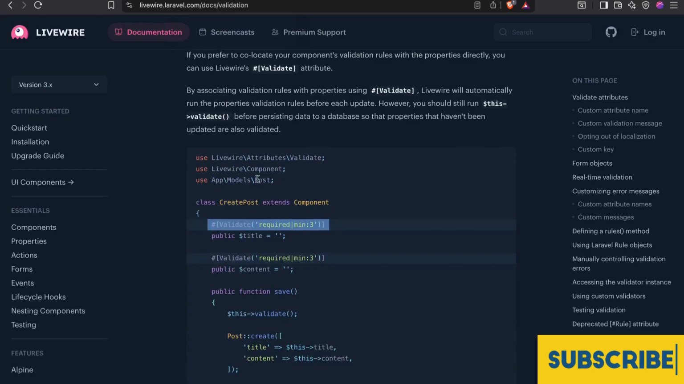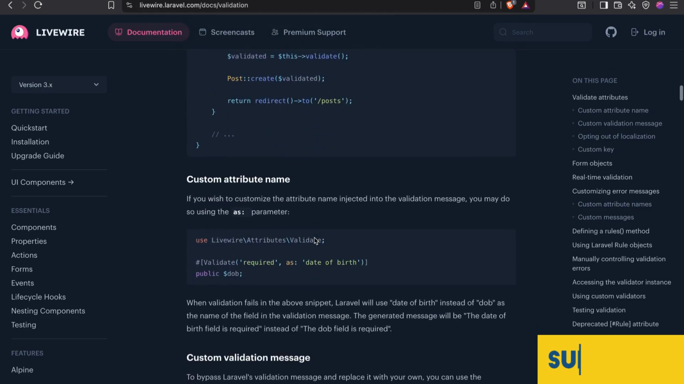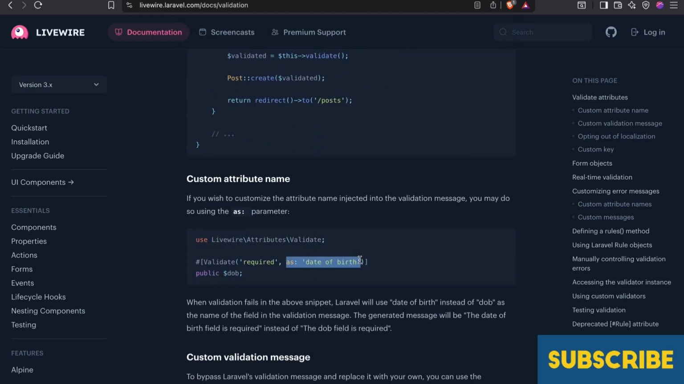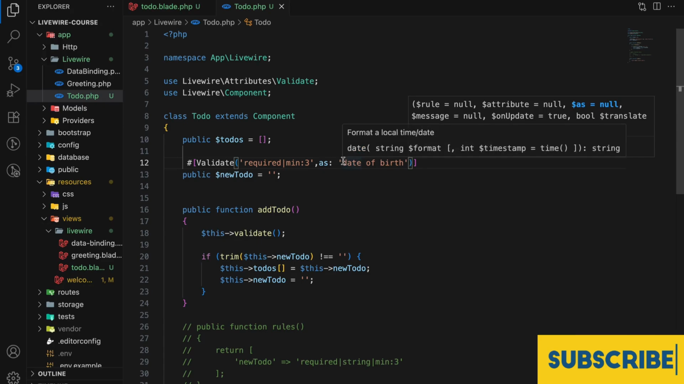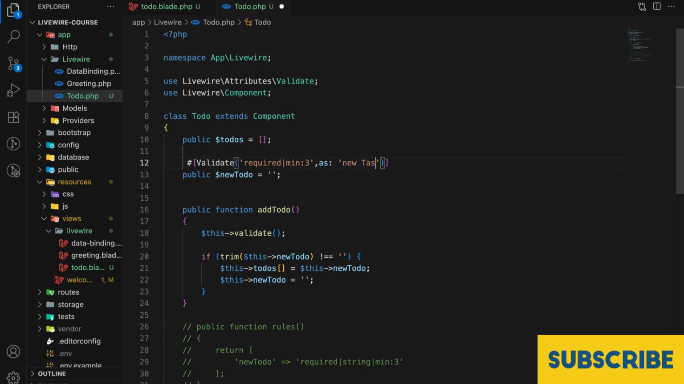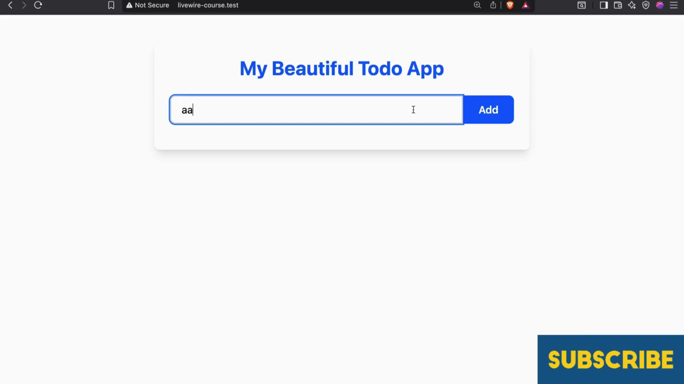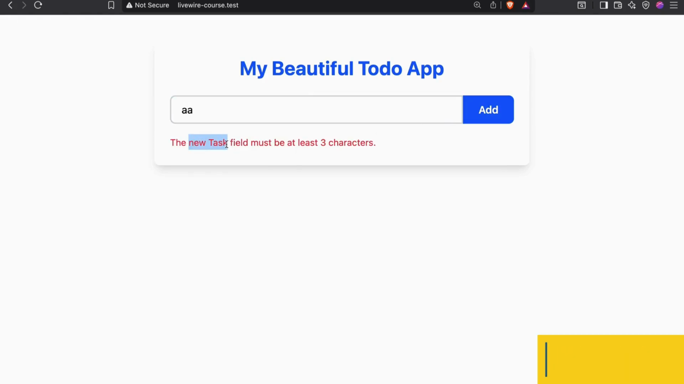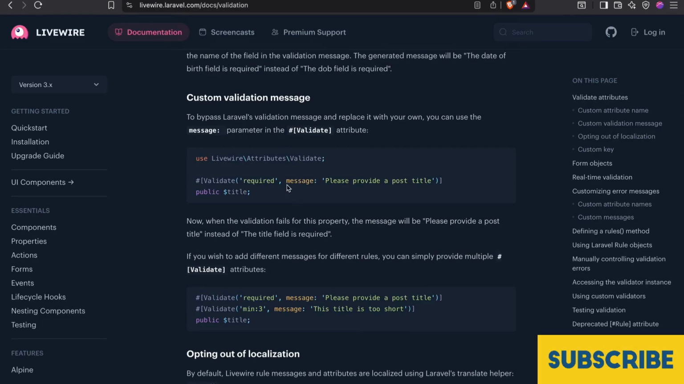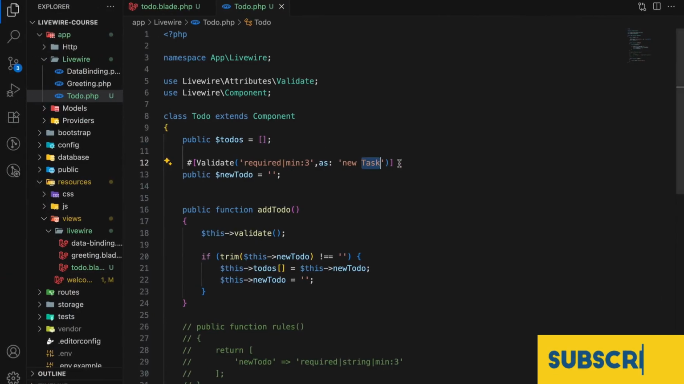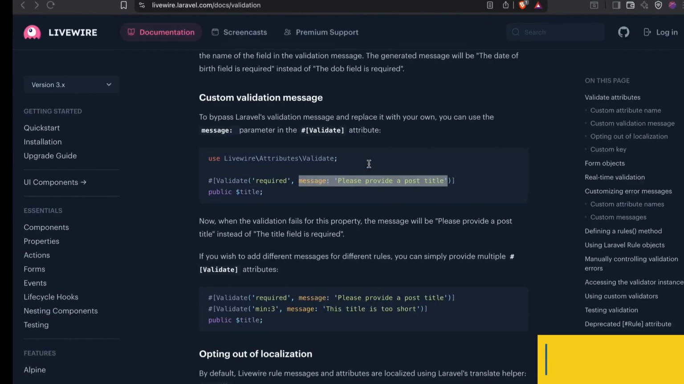So in this way, there are a lot of things we can explore. We can make it on update false, right? And we can pass this to change the name of the attribute. Suppose for now this is new to do, right? So if I refresh here and type a new task, you can change it if you want. And if you want to also change the message, you can change the message here directly. So I think this approach is quite good, right?